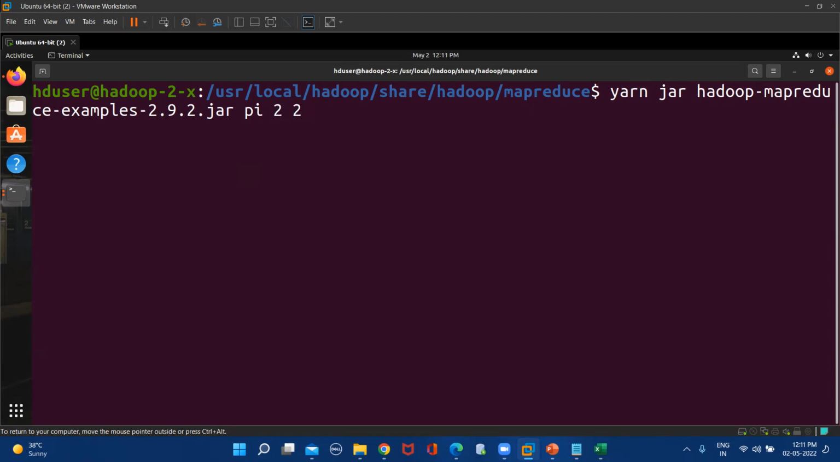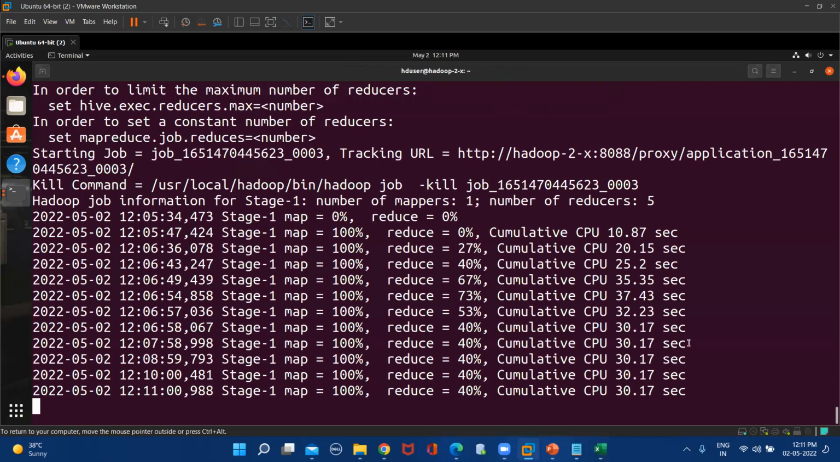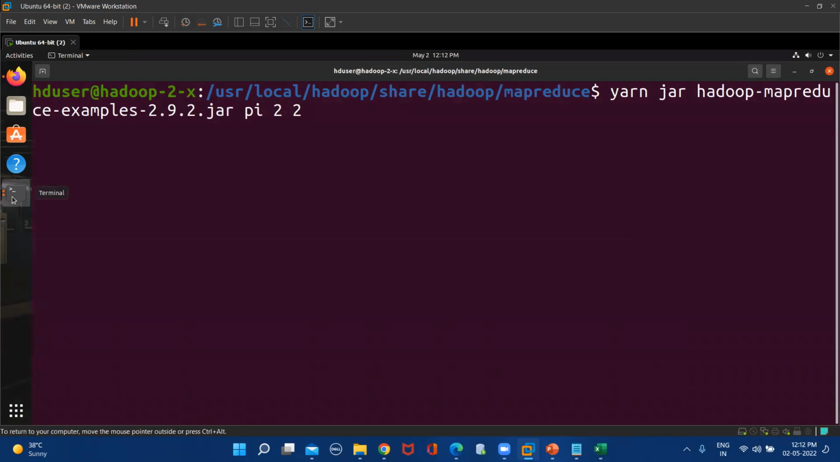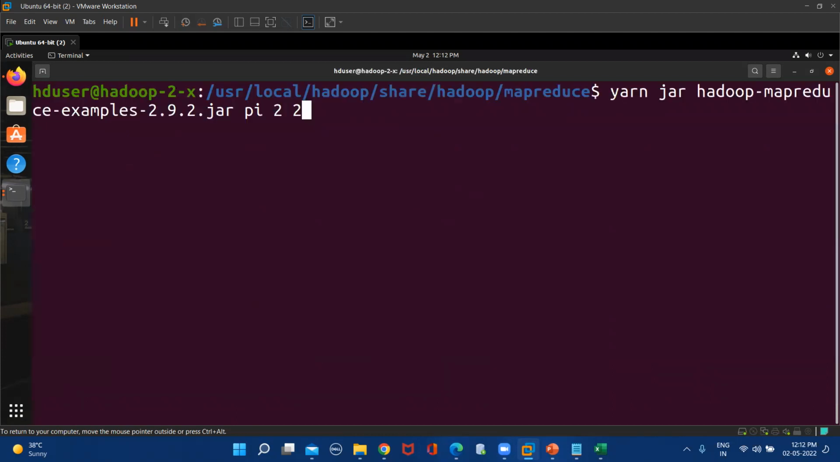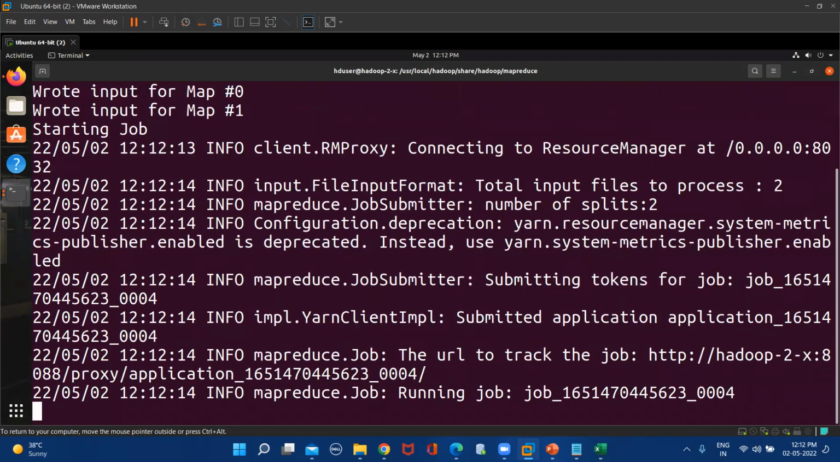Before entering this, go to the other job and check whether it is completed or not. Reduce 100% done. Now it is tracking at 40%, right? So we'll do one thing. Don't kill the job. Yeah, it is running, I guess. One second. It's running slowly. Now if I give this command with 2, now number of maps, how many? 2. Now you can see the word splits here. How many splits are there? Total input files to process 2.